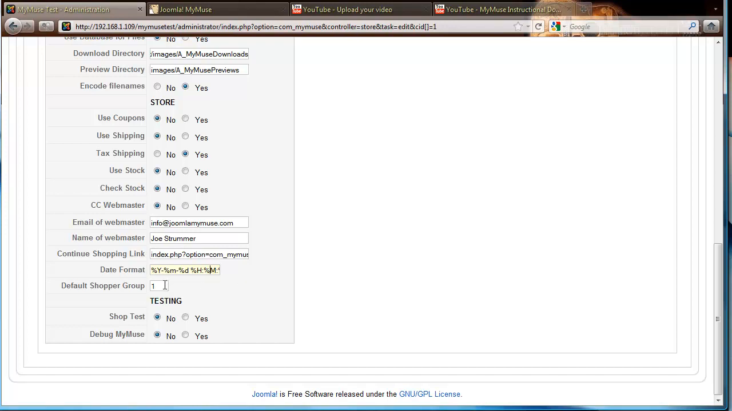The default shopper group is 1. Only change this if you set up other shopper groups and you want to change the default. There are a couple of testing options.